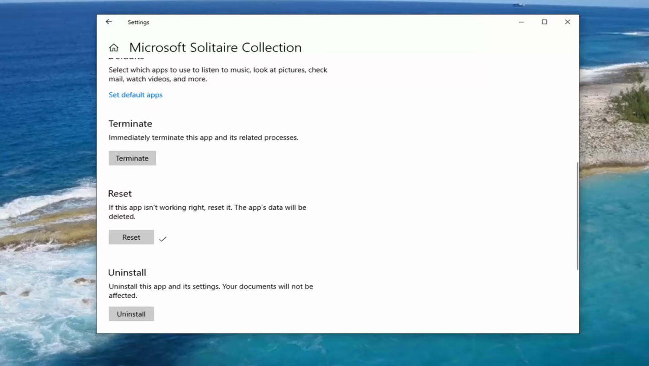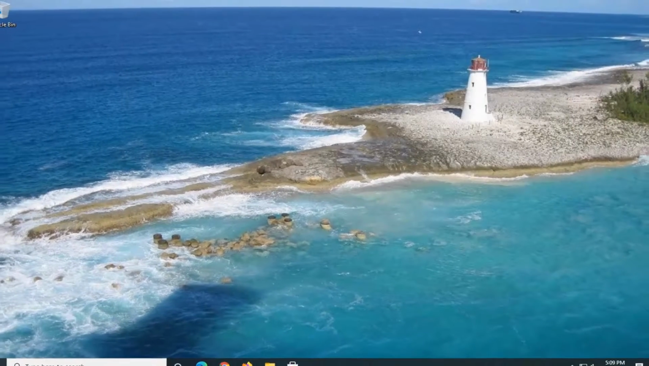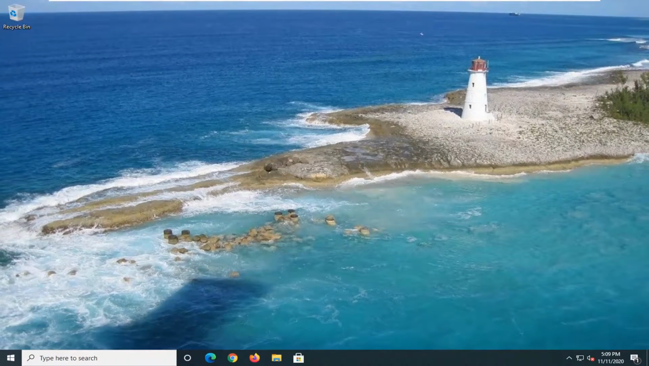And that should be about it. So you can close out here, restart your computer, and again, like I said, that should be able to resolve the problem.